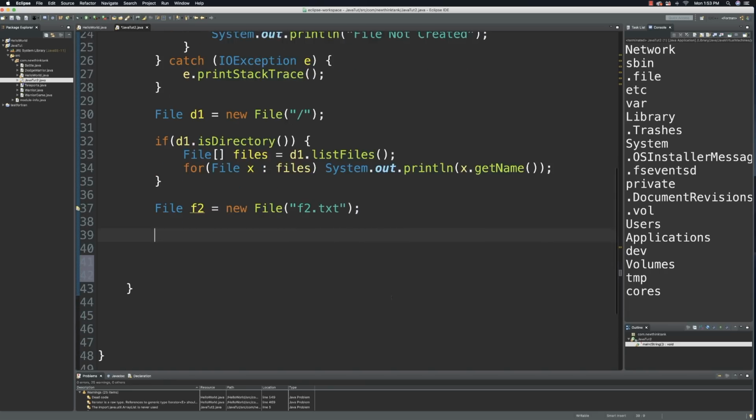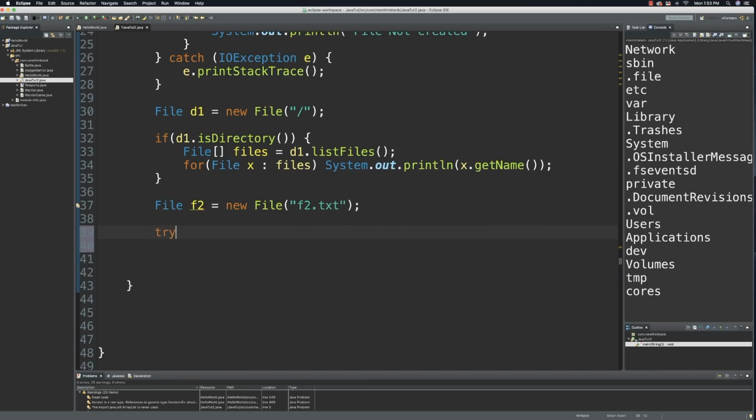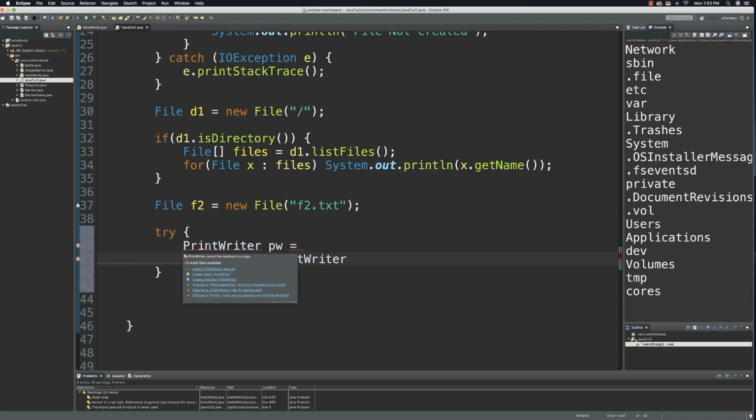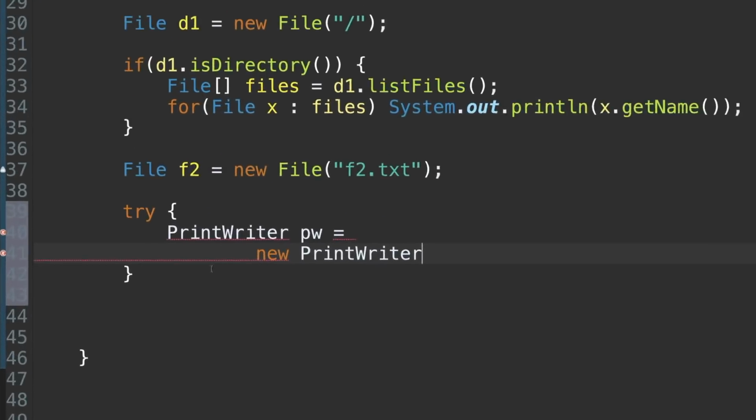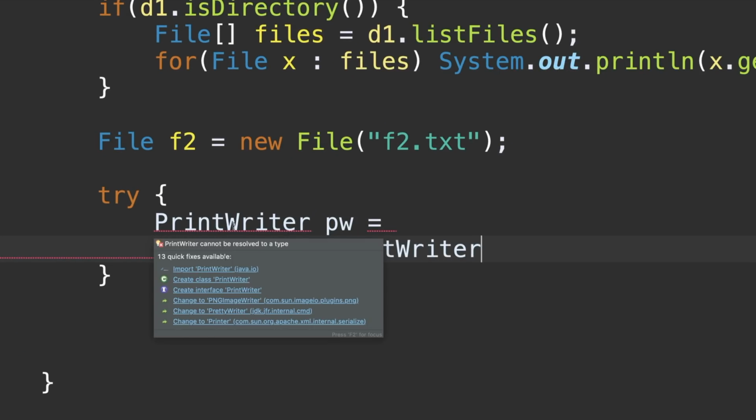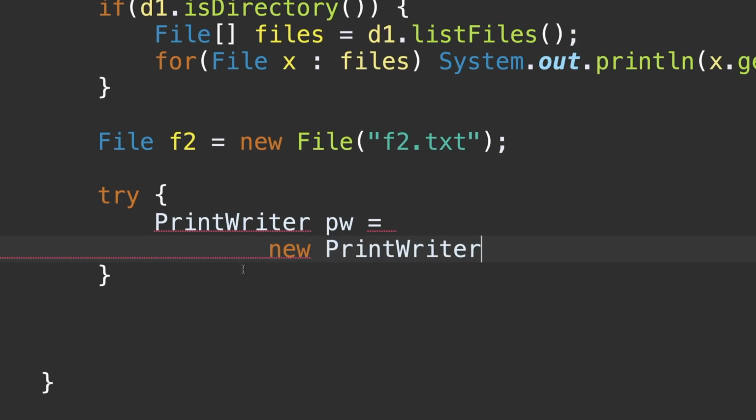Okay, so now we can write in this. Again, we're going to be working with files, so that means that we are potentially going to create an error. So I'm going to use the PrintWriter to write text to a file, and I'm going to show you two different ways of doing this. So PrintWriter is going to be equal to new PrintWriter. I'm going to write to a file, and then I'm going to read from a file. And if you're wondering what I'm using here, I am actually using the Java IO libraries.